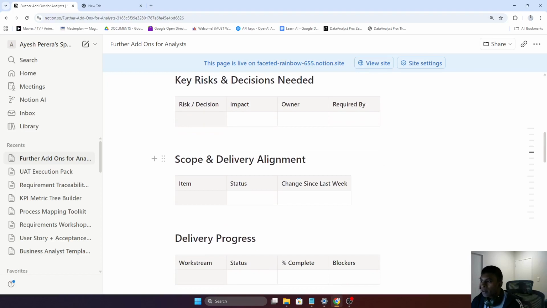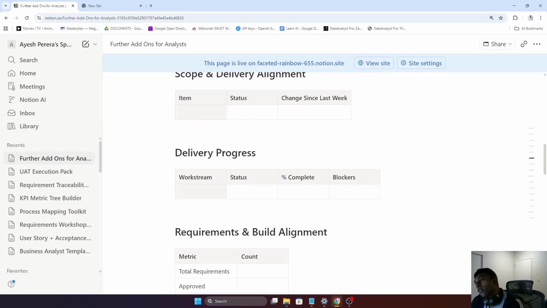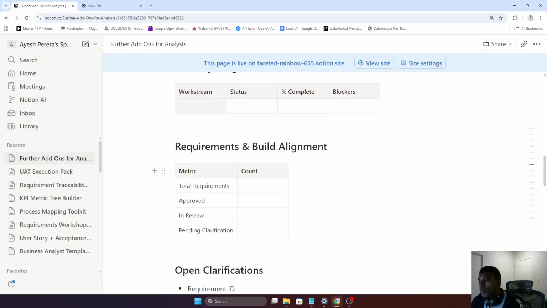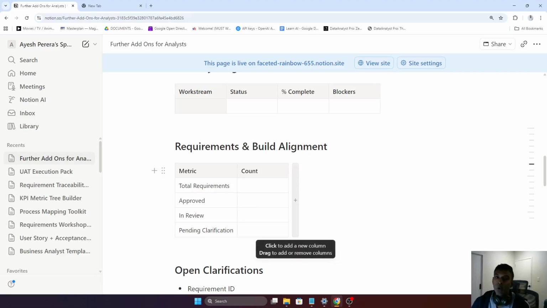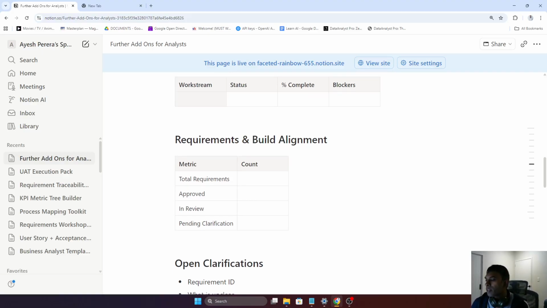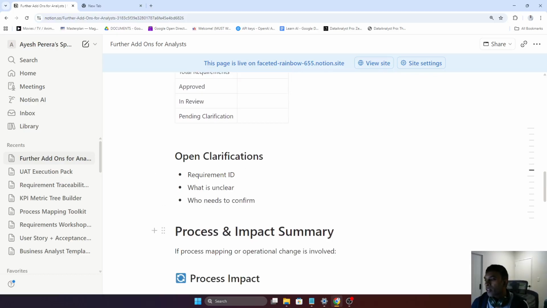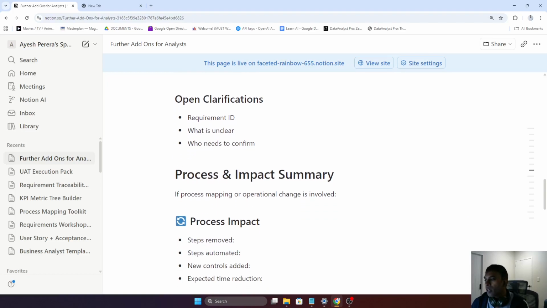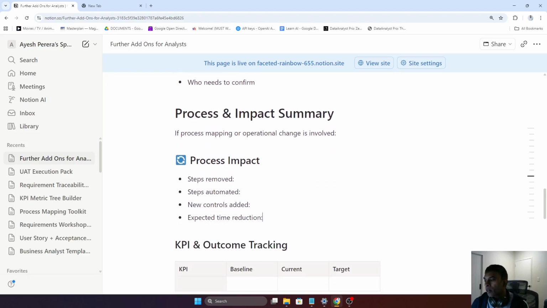What is our scope and are we aligned on the delivery? What is the delivery progress, if that is the case? Are there any blockers for that? Then the total number of requirements. I usually give this to stakeholders to maintain visibility of the project: how many requirements up to now, what is in review, what is approved, and what are the pending clarified items. Then I create open clarifications: what is unclear and what's not, and who needs to confirm, which feeds into the process and impact section and all of that.